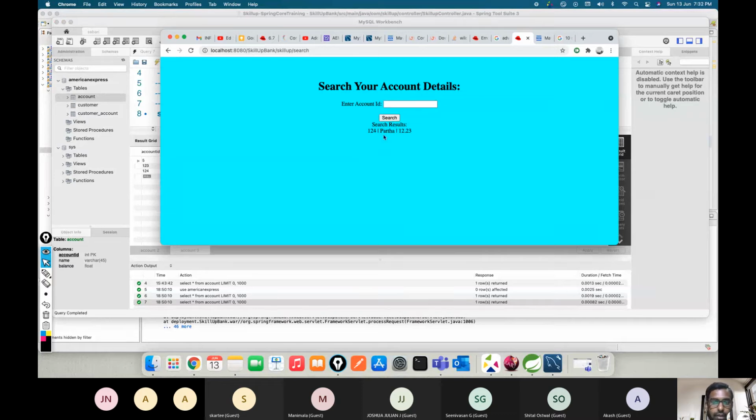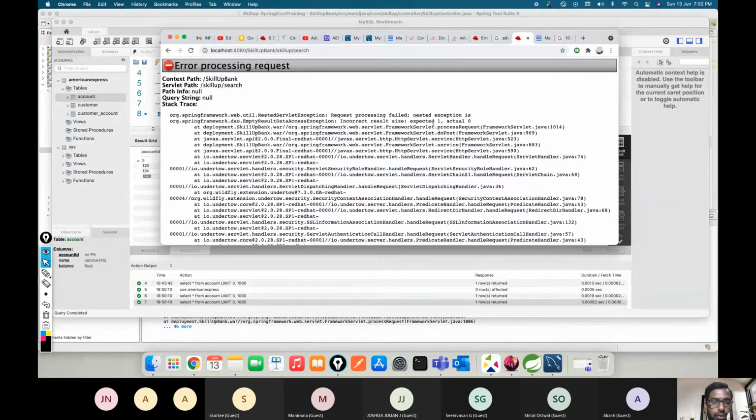124 is Partha. Okay, we get those three pieces of information from that backend. But if I give 130, I get an exception because there's no row to return for that particular object. So the size of the result set is 0. Actually, what is expected is 1. This problem exists. So how do we handle this exception?